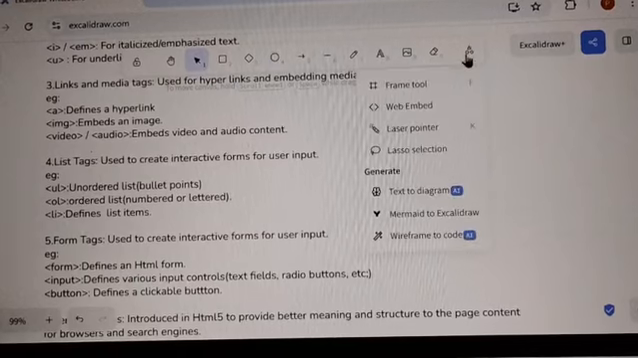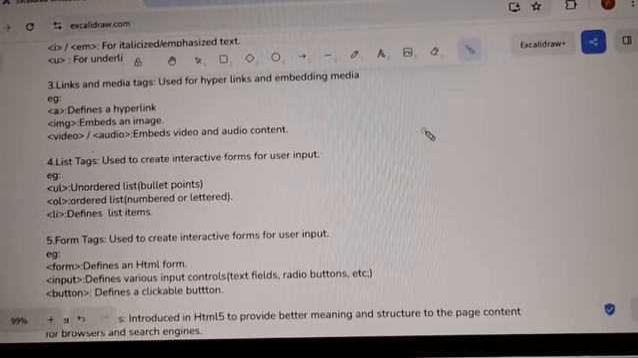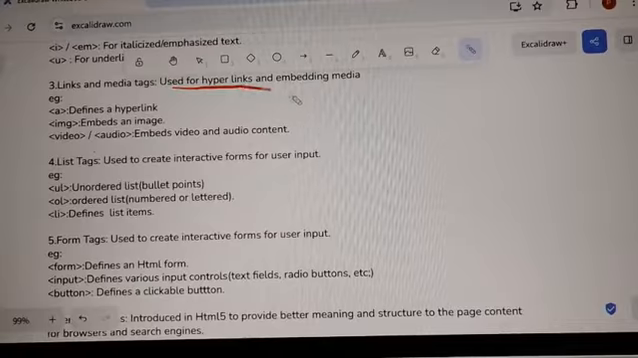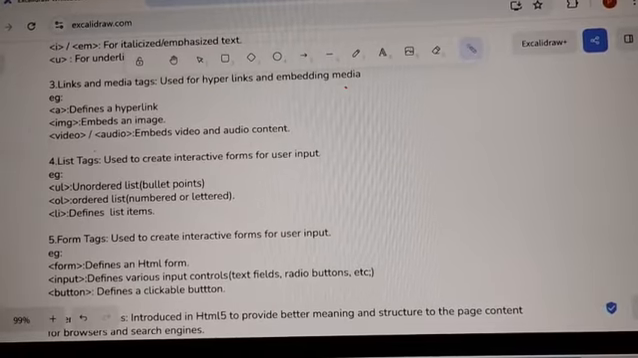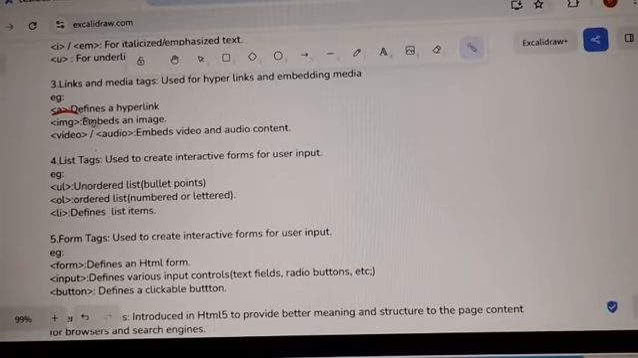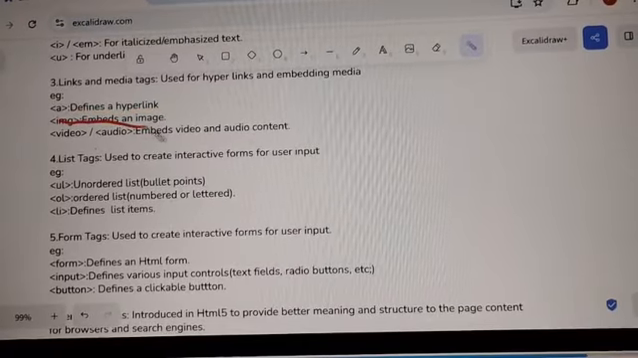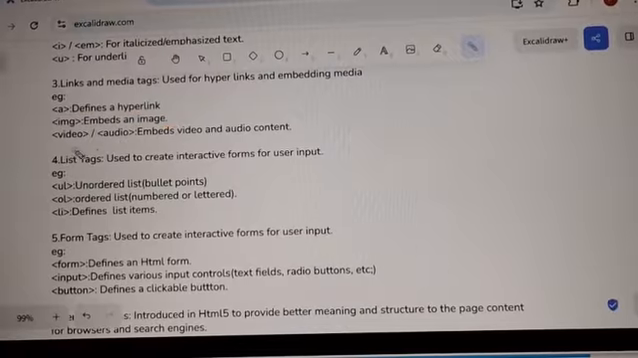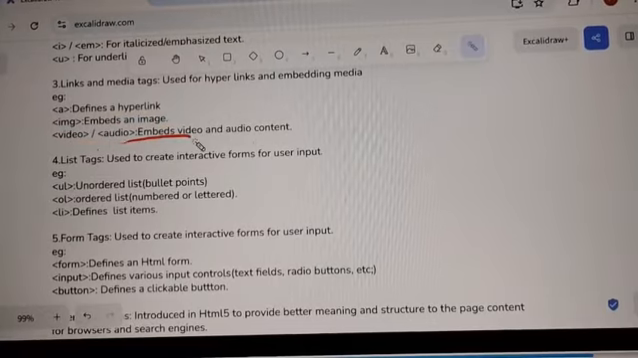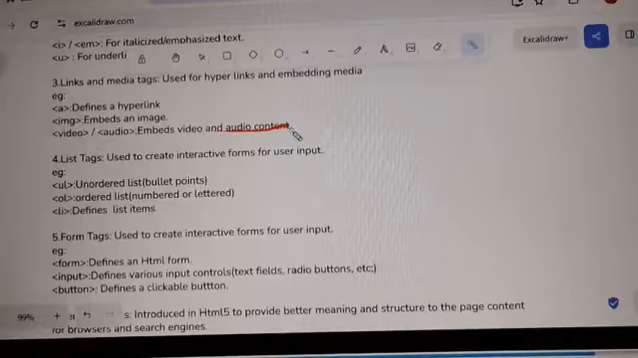Media links and tags are used for hyperlinks and embedding media. A gives a hyperlink, very important. And img embeds an image, it adds an image. Audio or video also embed audio and video content.